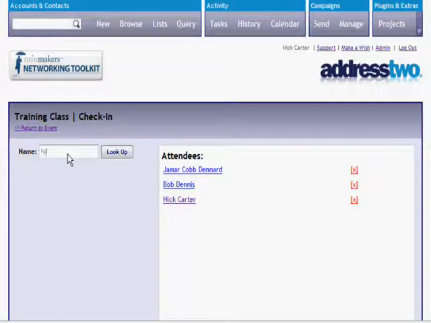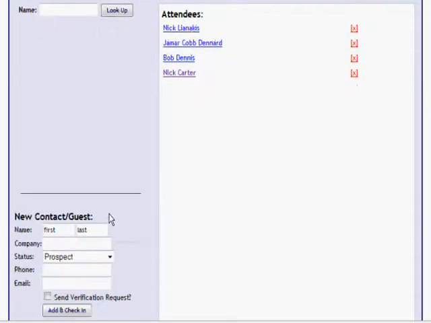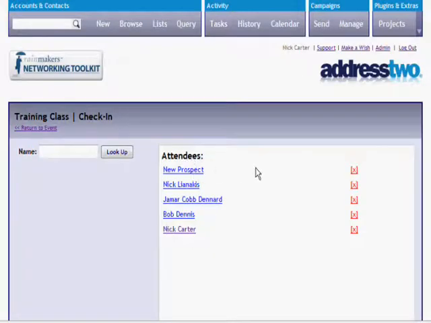There's no requirements. Last but not least, what if somebody comes to the door that didn't register, but is a new lead in my pipeline? At the bottom, I can put a brand new prospect in as a registrant for this event. I type in some vital information. This is a very truncated form just to get some sales follow-up data. Phone, email address, name, and company. I can set their status. I can even choose to send a verification request. And when I click Add and Check In, it creates them as a new lead in the database and checks that person in as a registered attendee at this event.